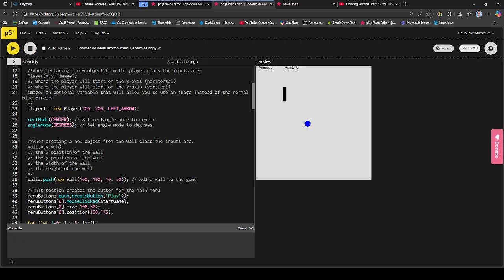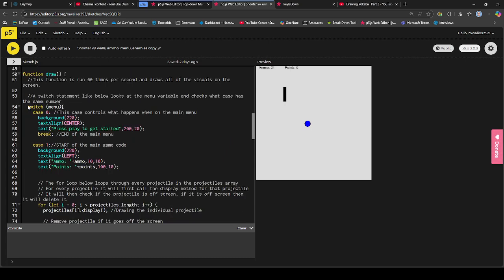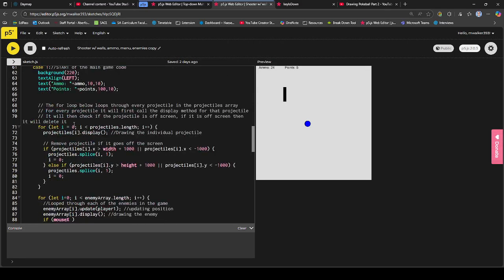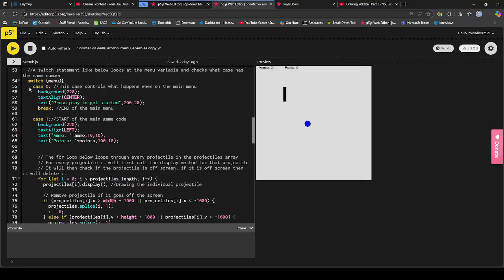So the essential way that it works is in the draw function, we have what's called a switch statement. What a switch statement does is it looks in these brackets at the variable that's in here. The variable at the moment is menu. Now, when we start the game, at the very top it says let menu equal 0. So menu is going to be 0. So it looks in here and says, okay, what case is 0? And if we look here, it says case 0. So that's the one it's going to choose when menu is 0. And that's what draws the press play to get started.